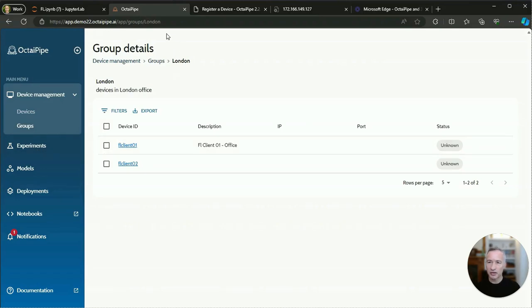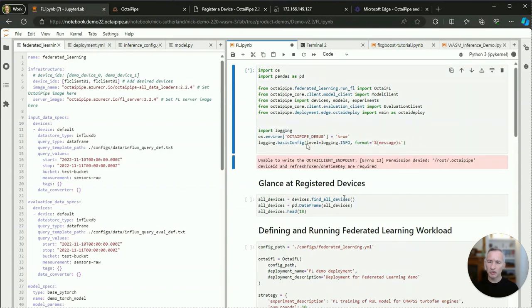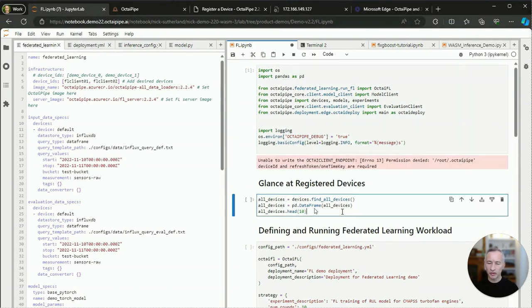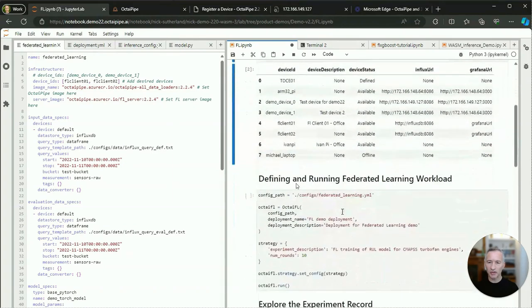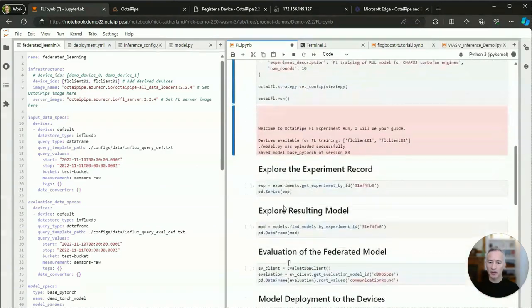The next section is going to make use of the experiments capability to deploy a federated learning workload. The developer interface is a familiar Jupyter Notebook environment where I can now see the devices that I was just looking at with the management front end, and I can define a federated learning workload with a few lines of Python. Here I am starting the workload.